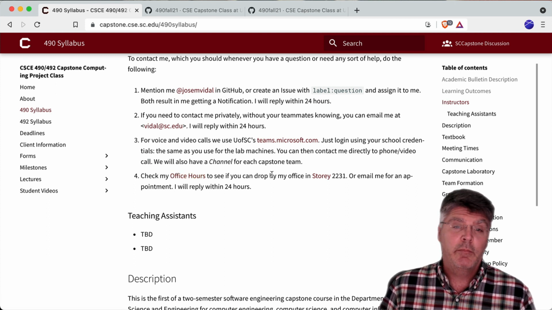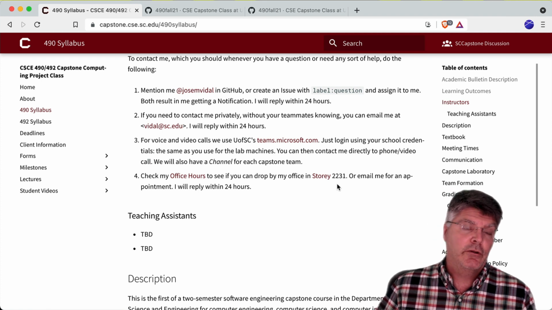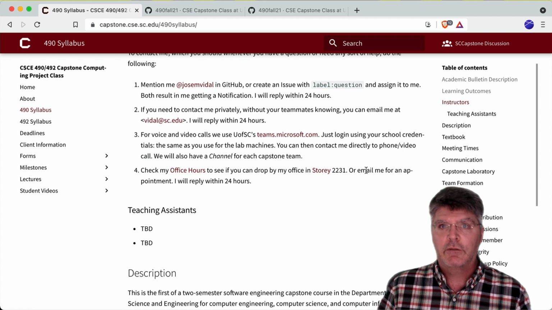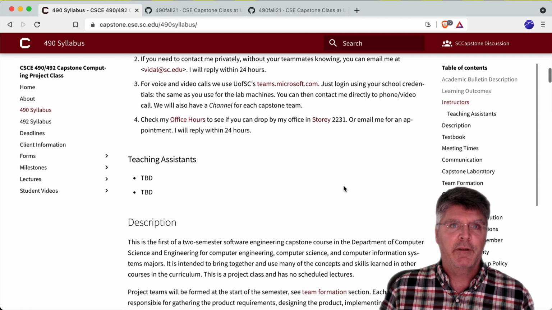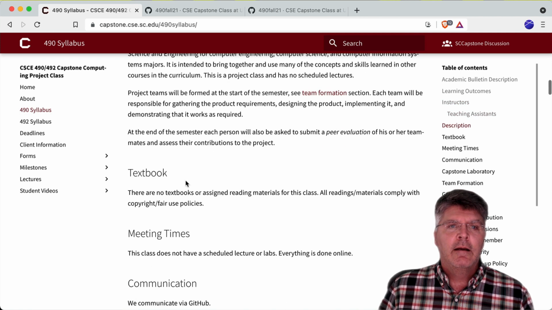This will be time when I will be in my office at Story 2231. That's the Story building, office number 2231. So you can just drop by during those office hours, or you can set up a time if those don't work for you. Just email me. The TAs, I don't know right now, but they'll be here.